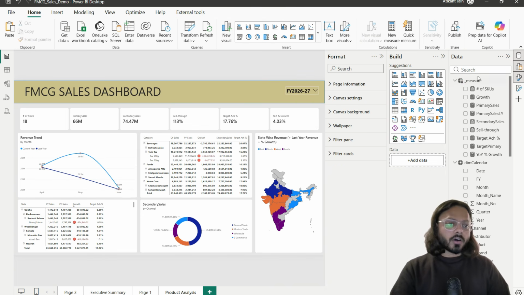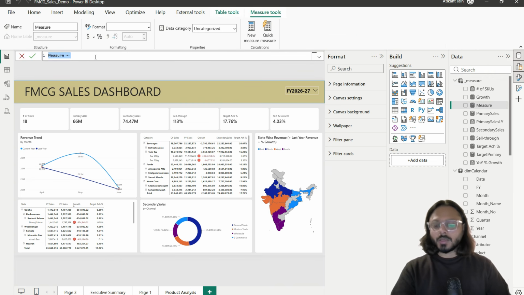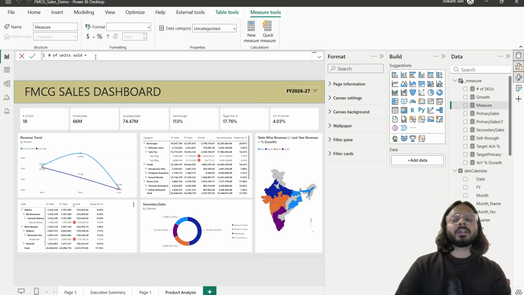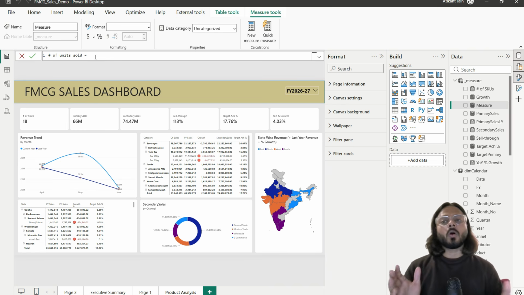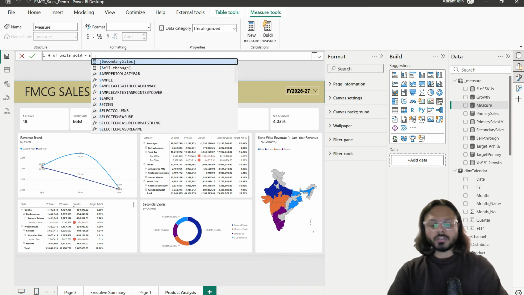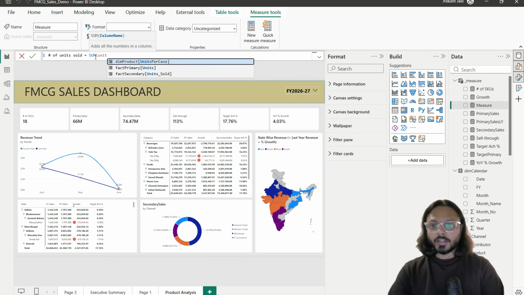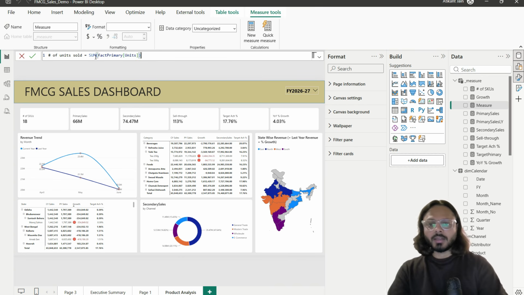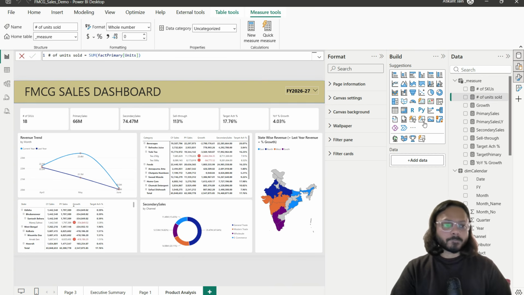All right, so now number of units sold. This will be different, this can't be distinct, so we have to sum all the units which have been sold, right? So sum of units, and units will come from the fact primary, right? So you can say this one and bracket closed, and now you can add that as well.